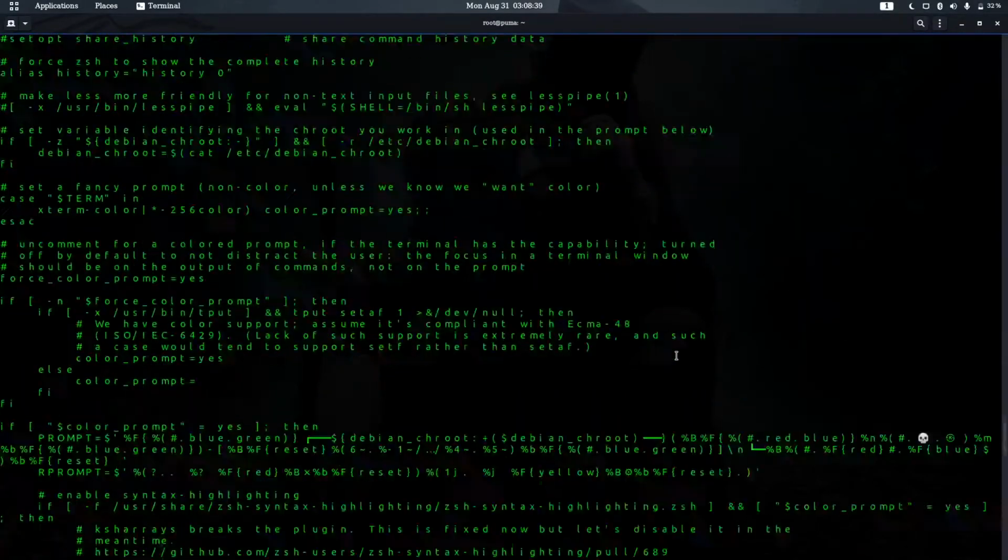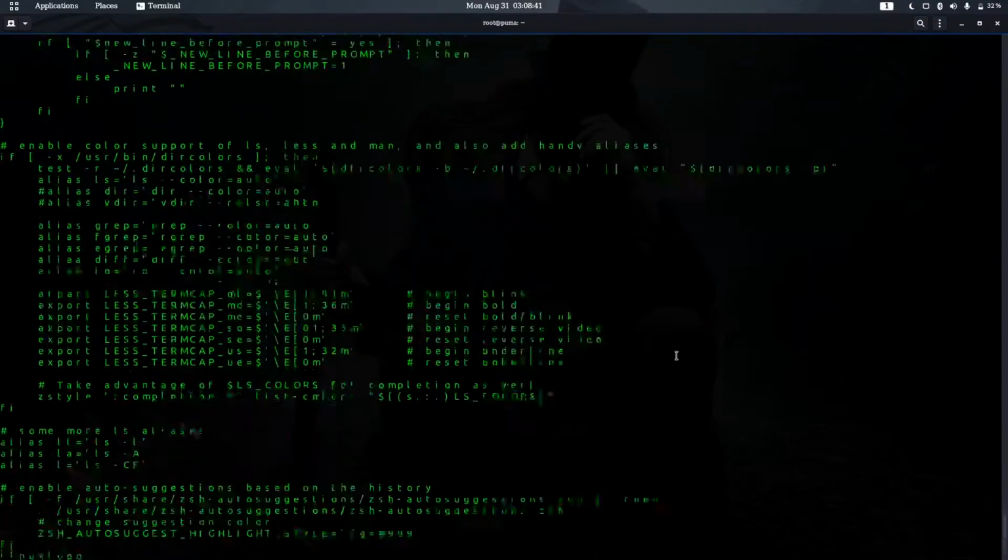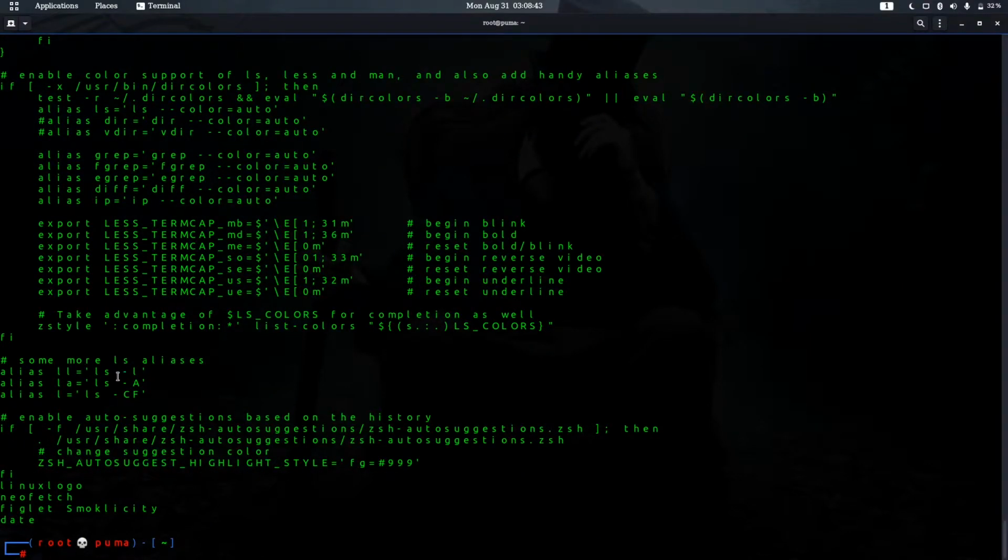Not really most of them. The syntax highlighting and all that, the aliases, the auto suggestions, like when I do an ls, you can see it's already auto suggesting for me. I finish with the switch -al.